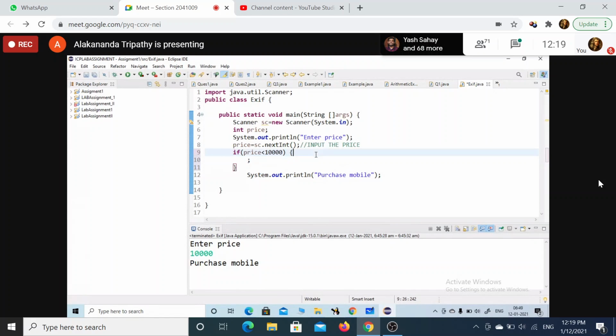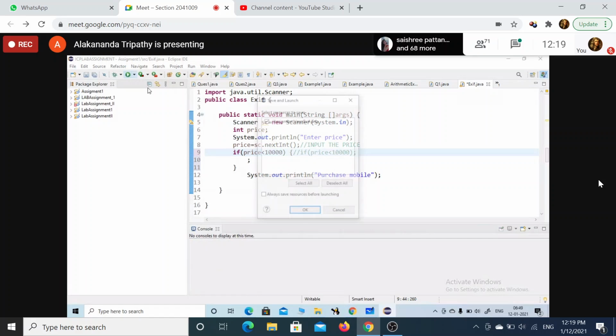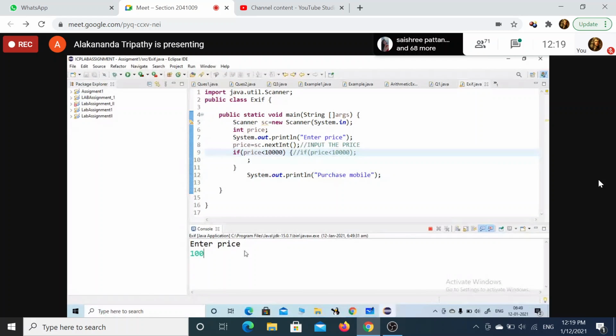So the entire thing here you can write in this way or in this way. Look, price less than 10,000. What will be here? Semicolon. Now I will run this code. Here what price will I provide? 10,000. Is 10,000 greater than or less than 10,000? Equal to that. It is not less than. What is the condition? It is false. Yes, ma'am. If it is false, what should I get? It should not display any output. Yes, ma'am. But what will happen here?